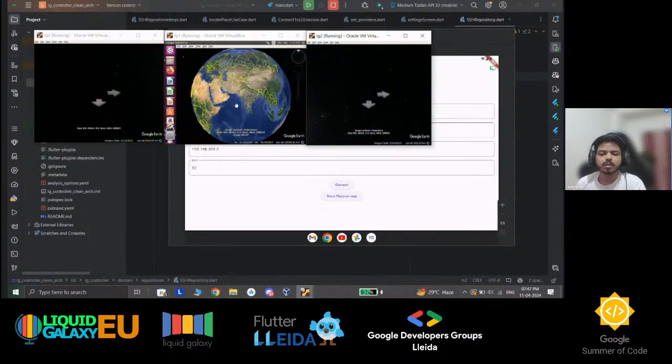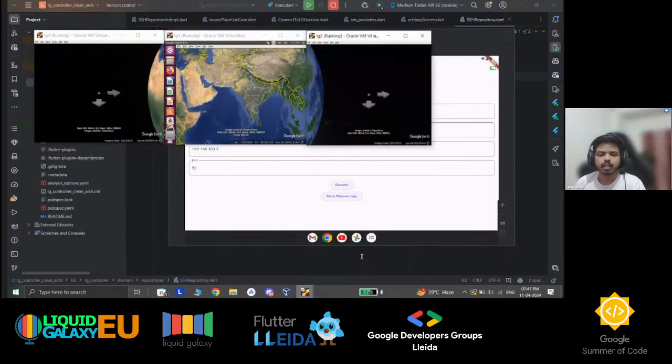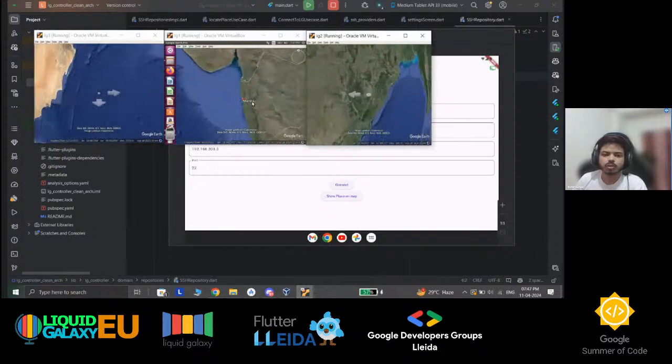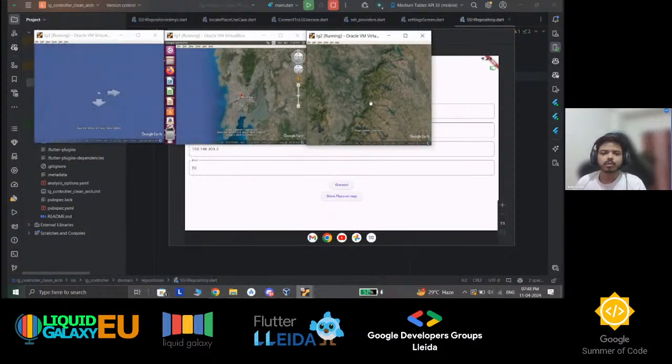Okay, so this implements a function which is called show place on the map, and I have defined the place as Mumbai. So when we click on show place on map, that is Mumbai. So let's click in there, and we can see that it takes us to Mumbai. Okay, so this is the final output of the application.